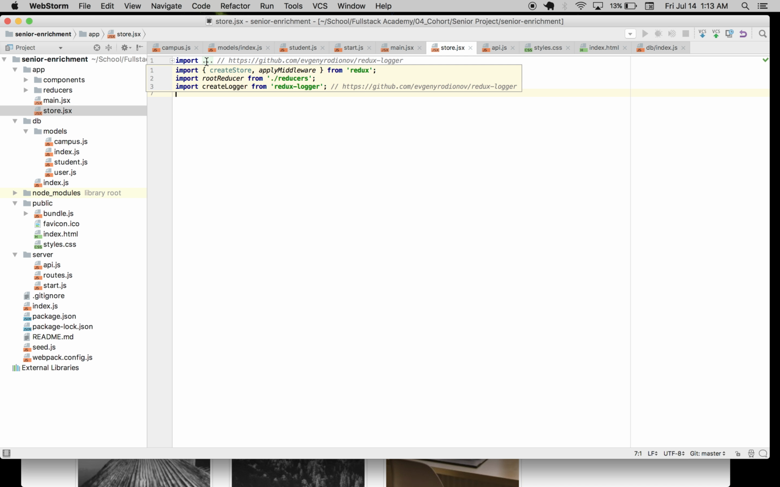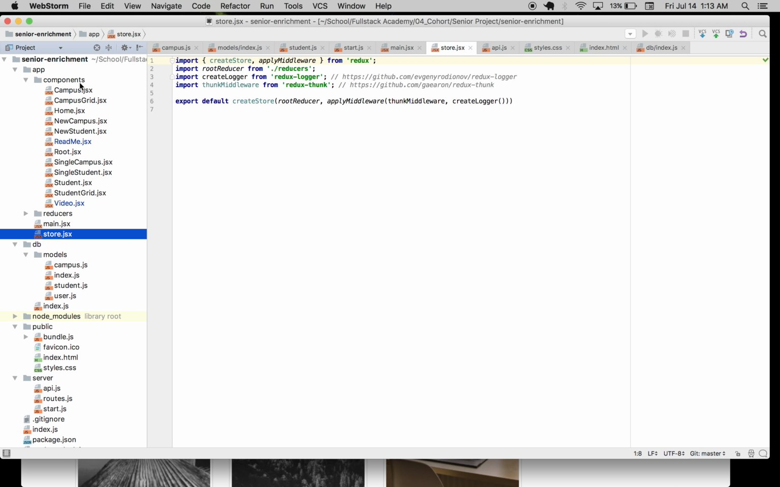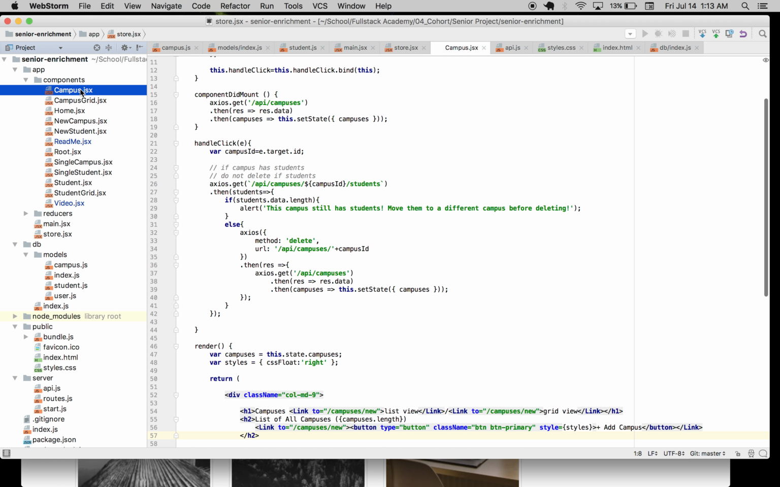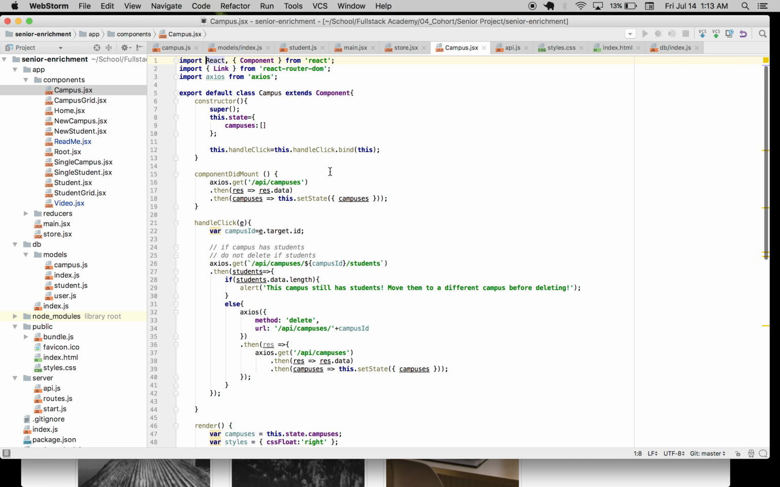Store I'm not using because I haven't put in the Redux, so I'm not using the reducers folder. In components, some special things to note. The campus component that gives me a list of campuses is pretty straightforward. I have a state that I use.